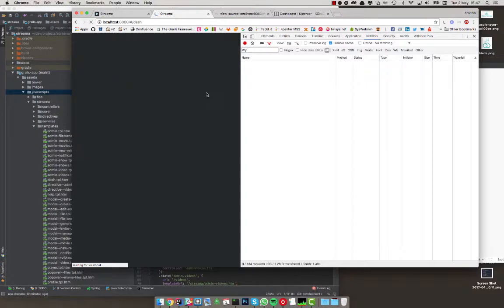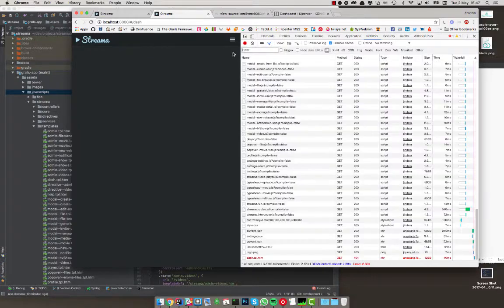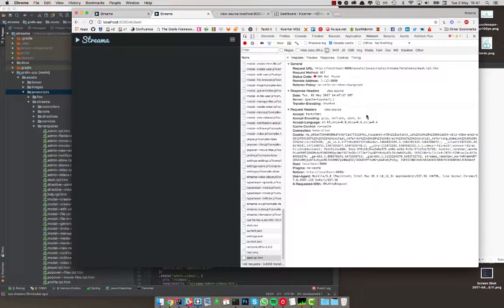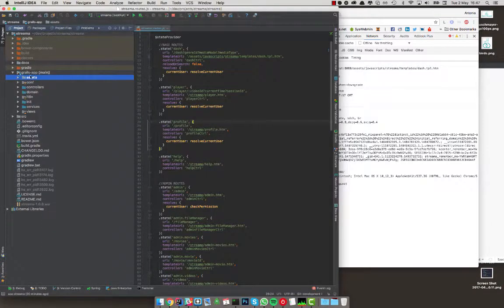So what we are now going to see is that in the network tab, it's going to look for this template. It's going to look for this dash TPL HTM and it's going to return a 404. It looked for it via an XHR request because this is how Angular could work. You could actually put an HTML file somewhere and it could load it, theoretically. So theoretically, let's do that for a second here.